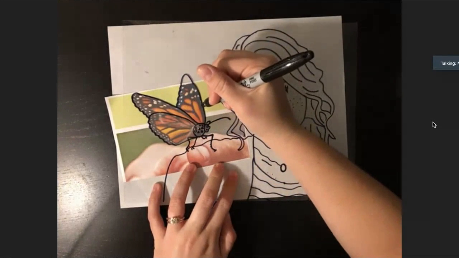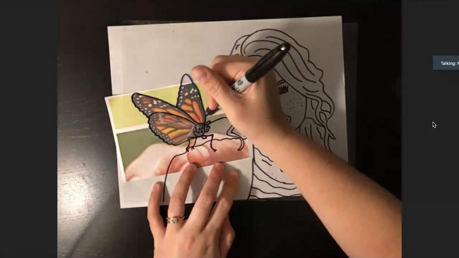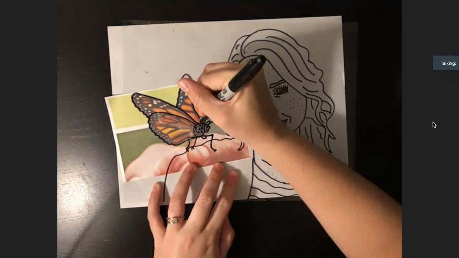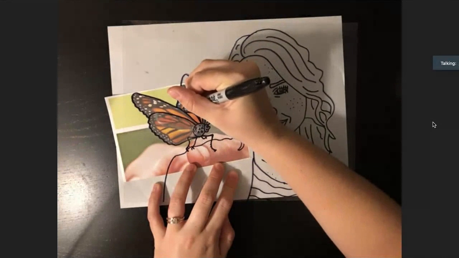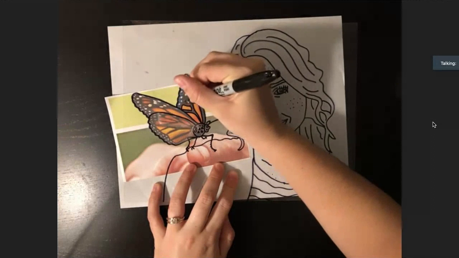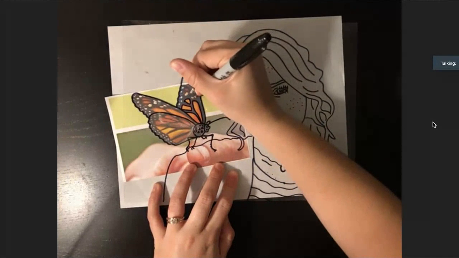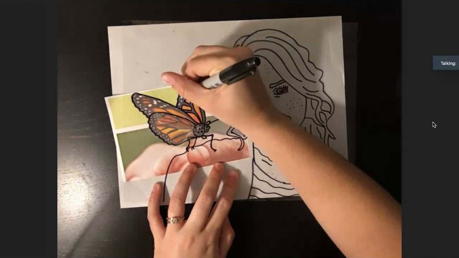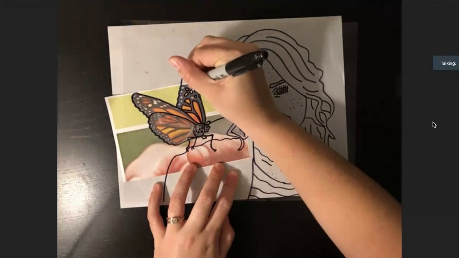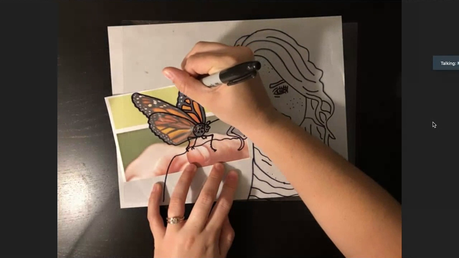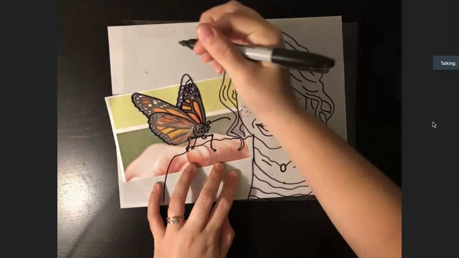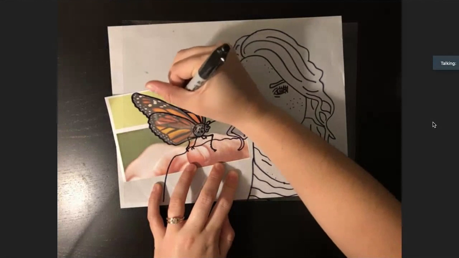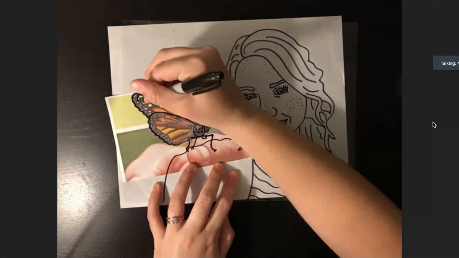And then I'm going to go and do more of the details in the wings. I'm going to do the outline around the edge, capturing those orange shapes. And then more of those polka dots. And then that bumpy part along the edge. The same thing on this side.